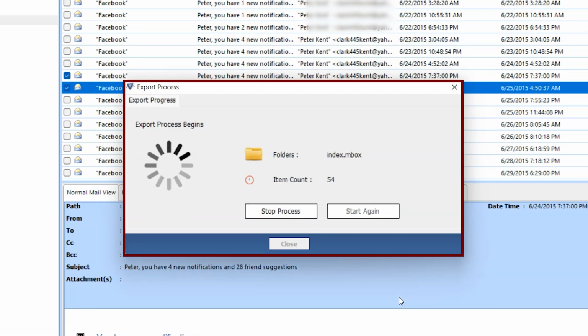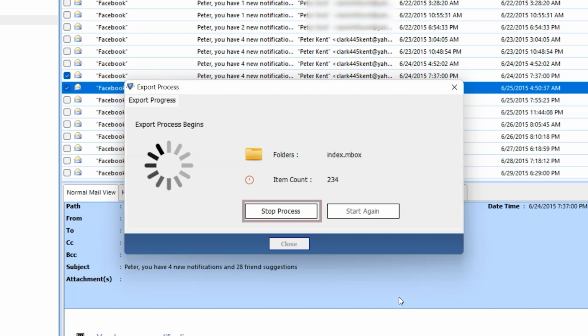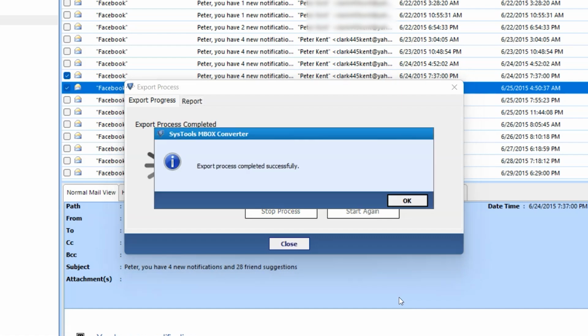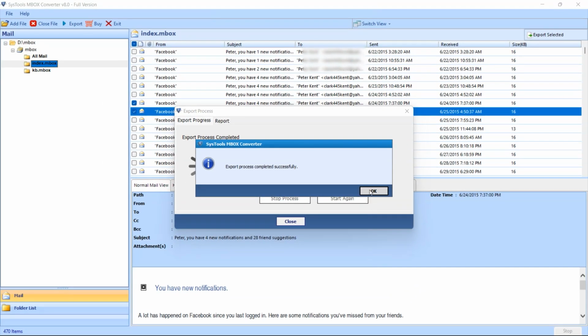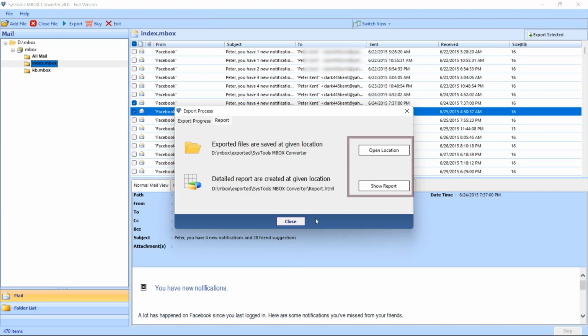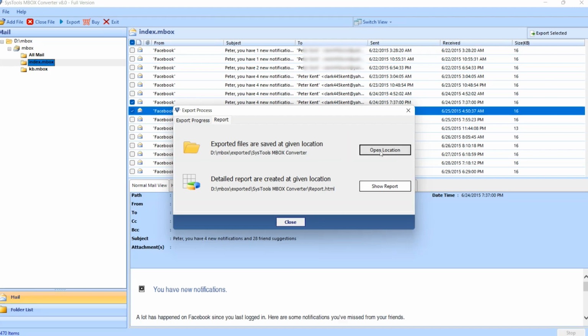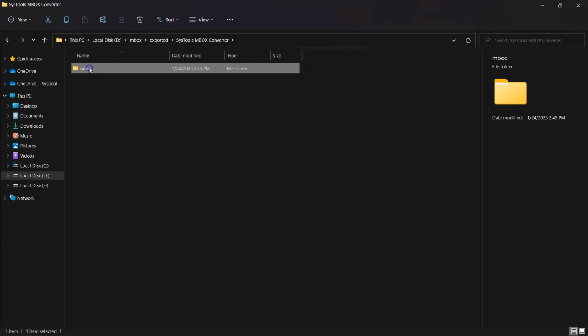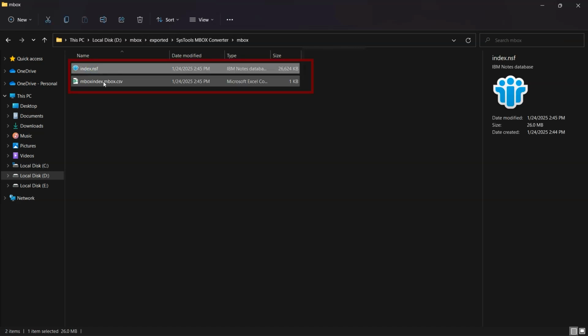The tool will start the conversion process. You can stop the conversion by click on Stop Process button. Once the export process is completed successfully, click OK. Select the Report option and click on Show Report or Open Location option to see your conversion data. You will see here your NSF file and conversion process report. And that's it.